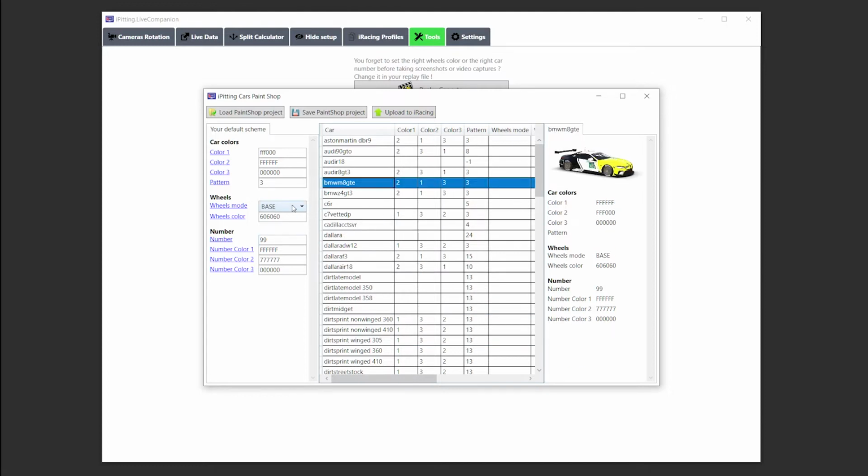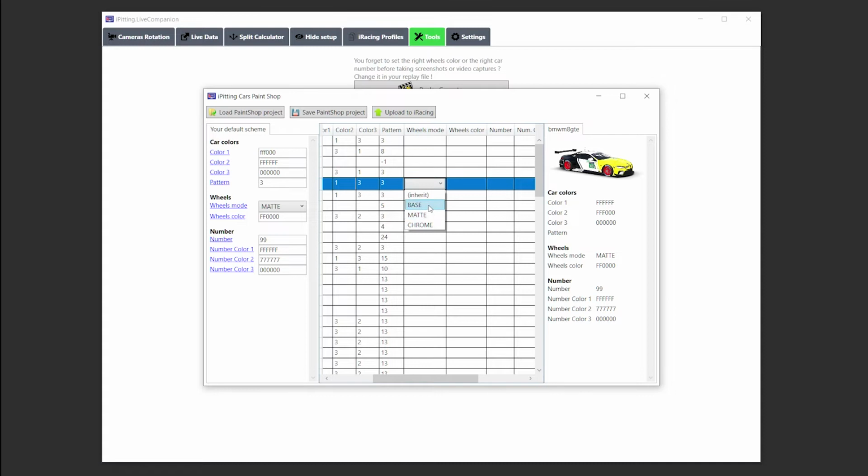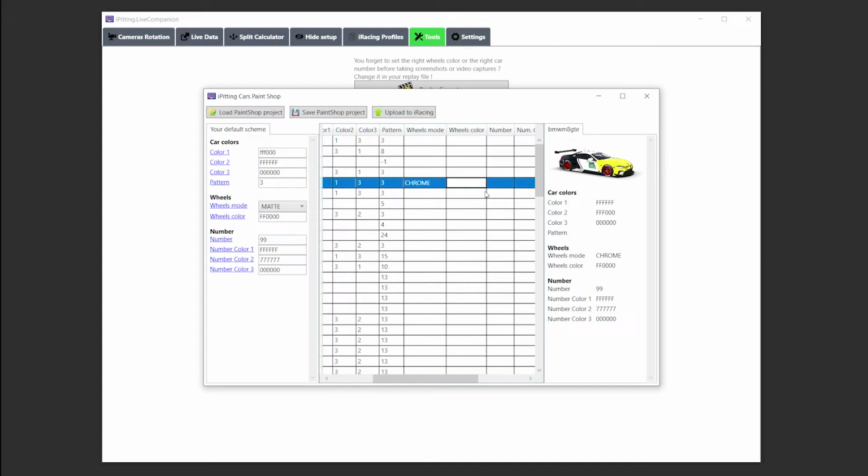And same thing for wheels. If I want matte wheels, for example, red, like that, all my cars are like that now. I can also make an exception for one car. For example, for this BMW, I prefer chrome wheels instead of using the parameter here, and I prefer another color, for example, black. Okay, so now this BMW is like that, but all other cars use the default settings.